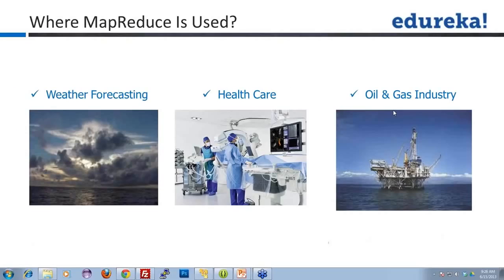So where is MapReduce used? We have a lot of data from weather forecasting, where we have a lot of climate data, say from since the beginning of the century. We need to analyze what the maximum temperatures were. We'll do a lot of predictions based on that. So that's one place where we'll be using MapReduce.